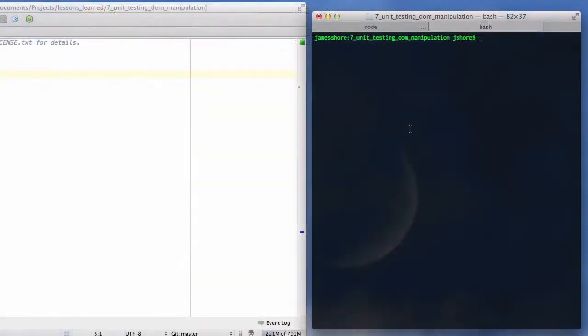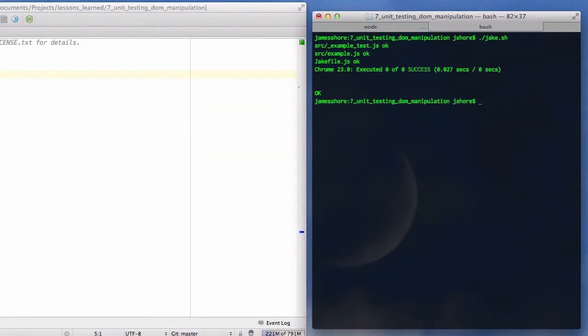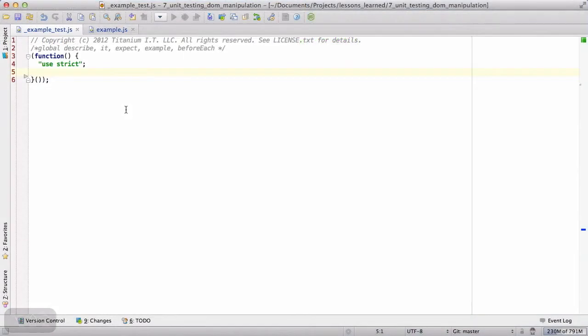We'll start out with a Testacular test infrastructure we set up in Lessons Learned number 6. For simplicity, we're only testing against Chrome in this example, but we could run against as many browsers as we want. See Lessons Learned number 6 for the details. Now, let's create our first test.